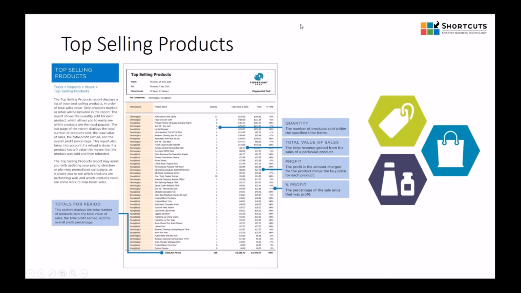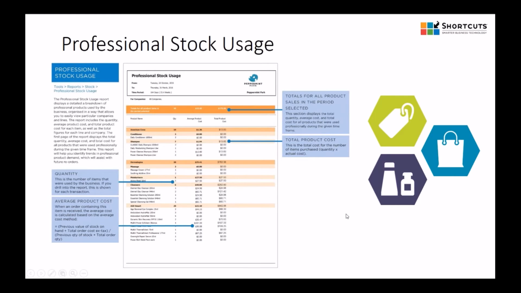Now, let's just go into stock usage. We want to talk about that professional stock as well. We've kind of gone into the retail elements, but it is important to make sure that you guys are using stock at a steady pace. You're not kind of going over the top.